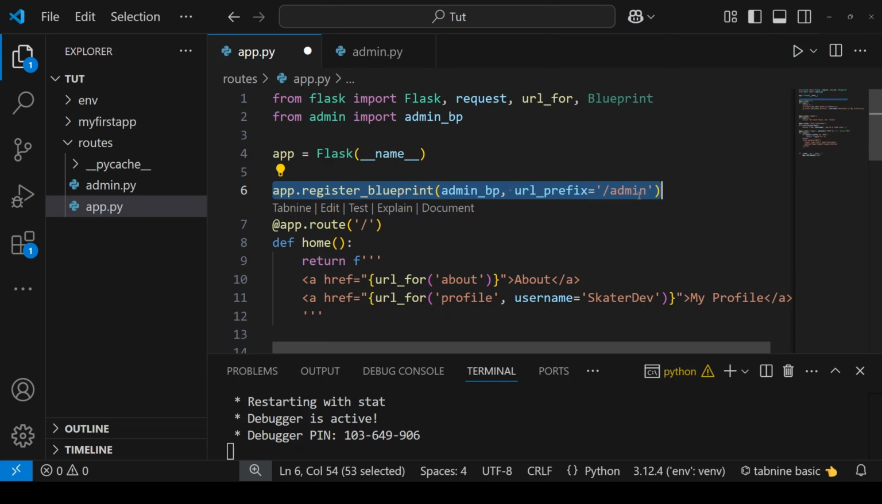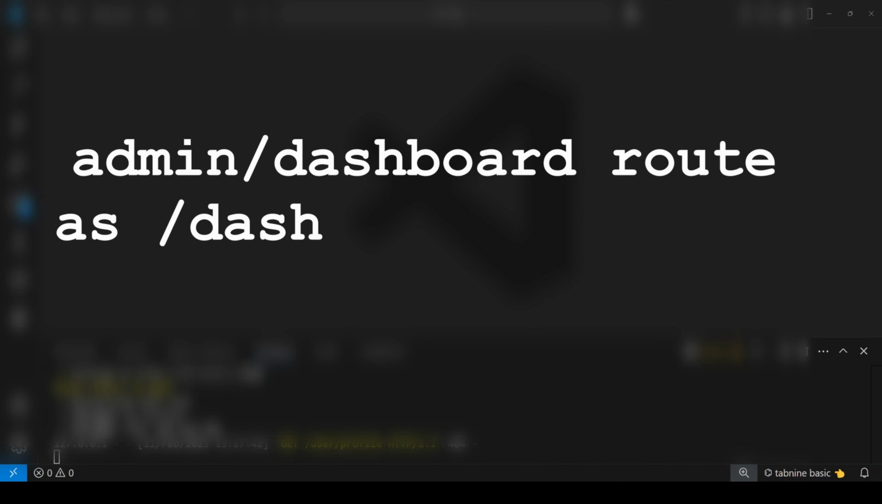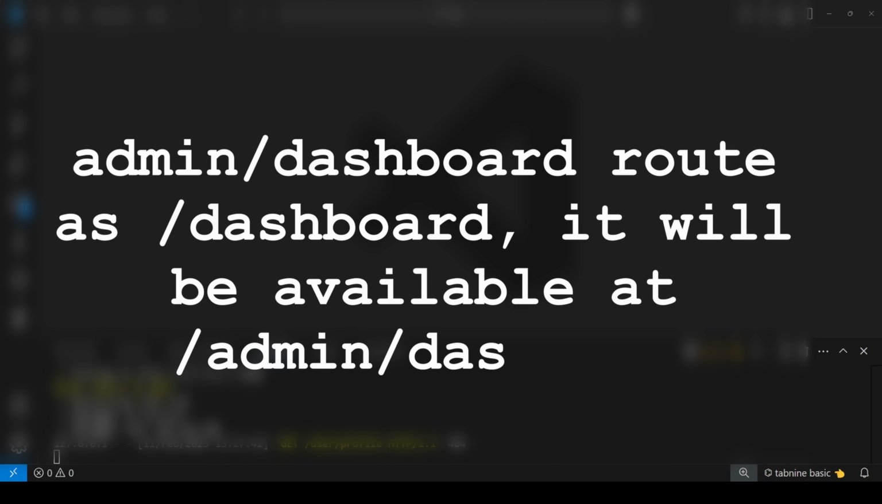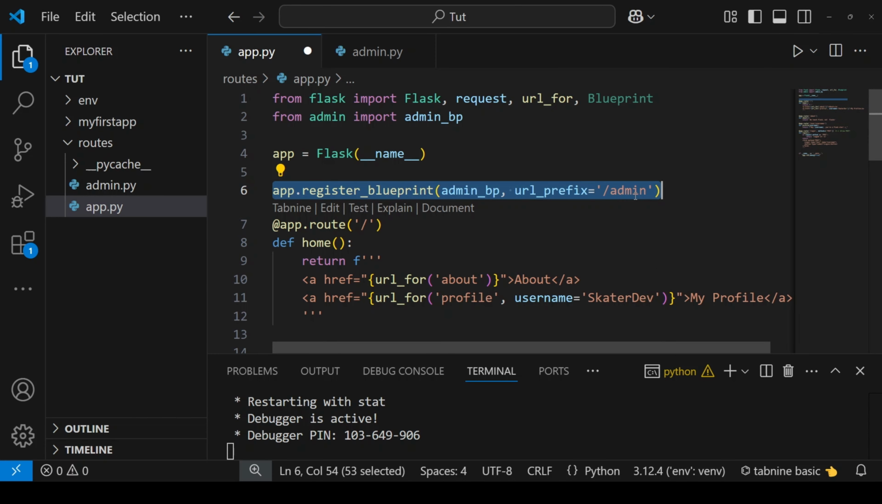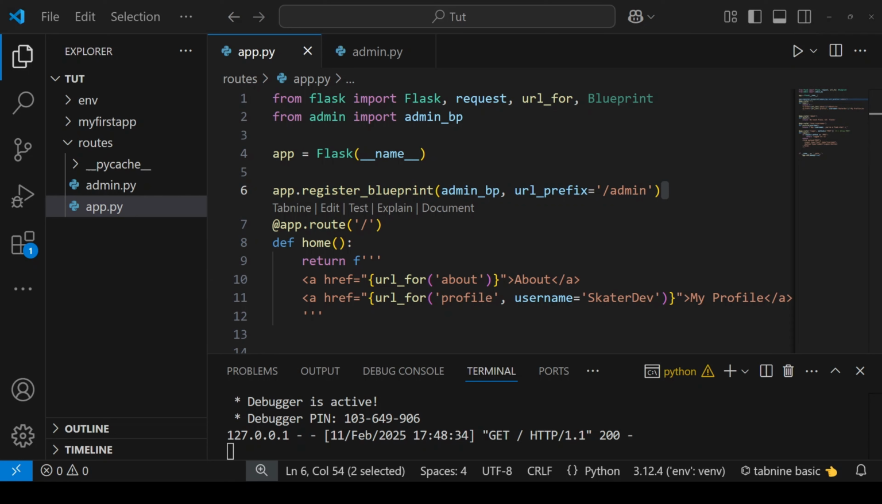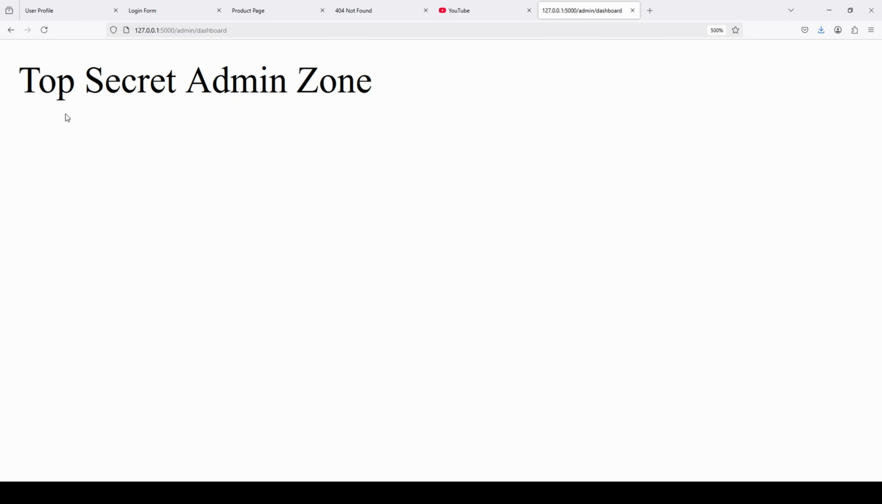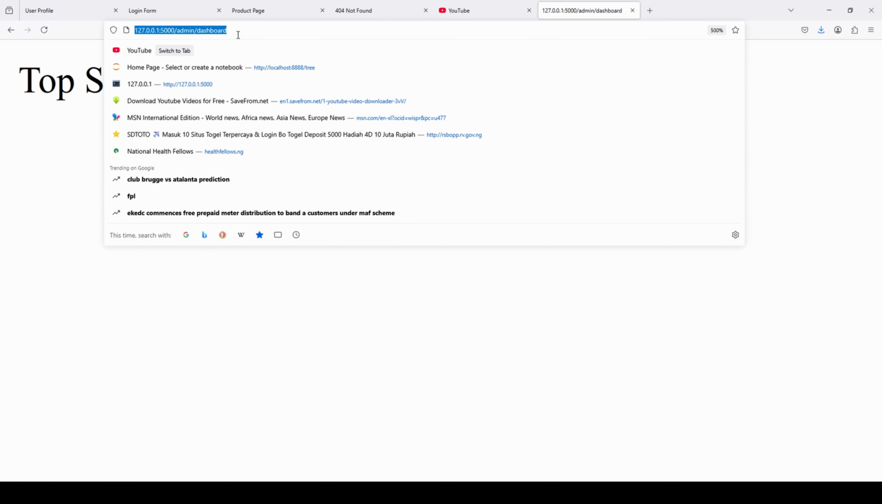Now, instead of the admin dashboard route being available at /dashboard, it will be available at /admin/dashboard. And the best part, this avoids route conflicts. You can have routes like /dashboard in your admin section and /dashboard in your user section. No confusion, because they are namespaced by their blueprint. So now you can visit /admin/dashboard. You will see your top secret admin zone.